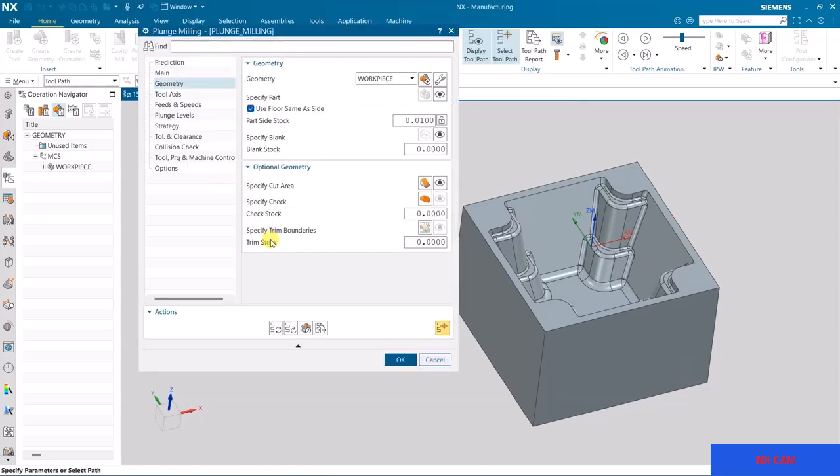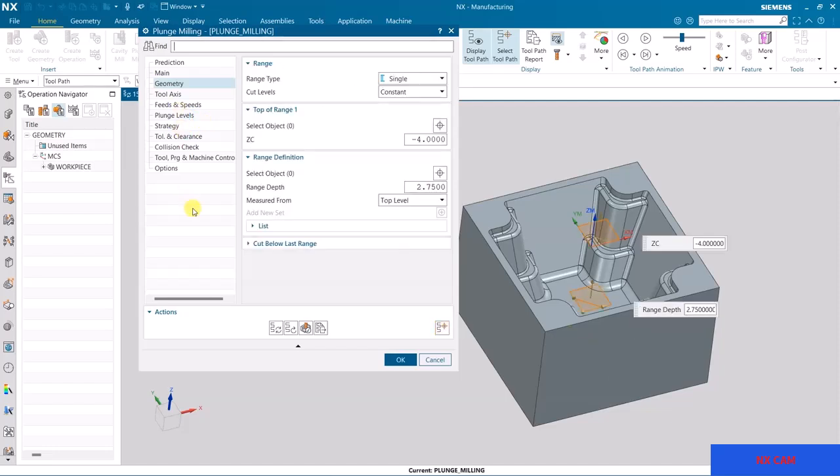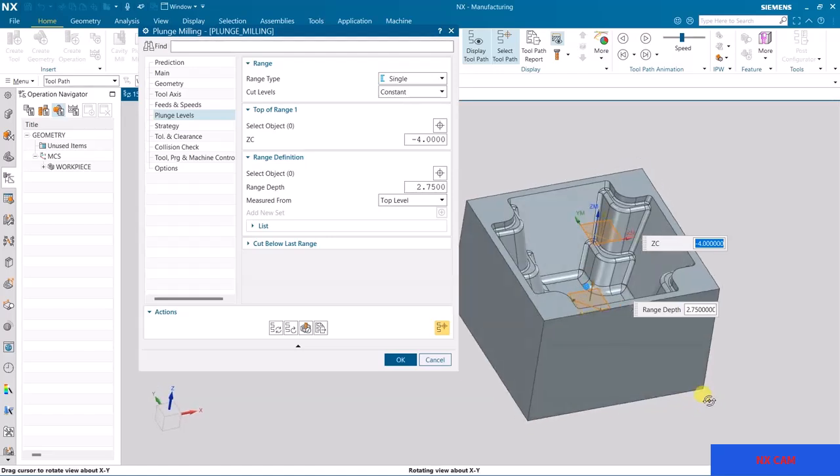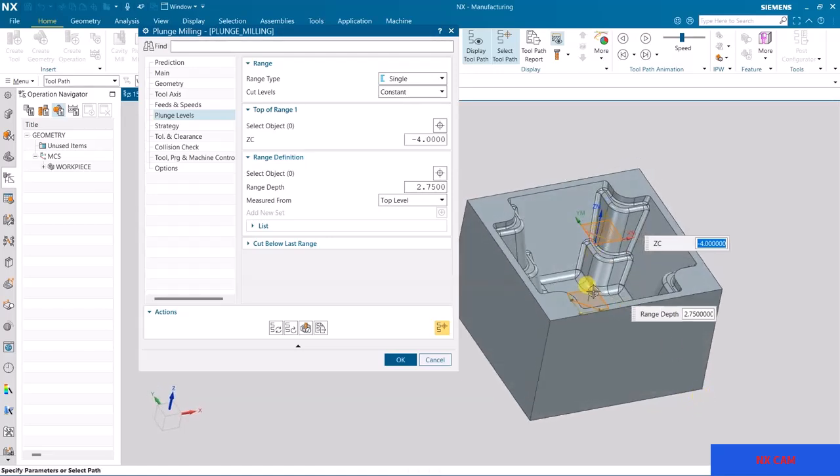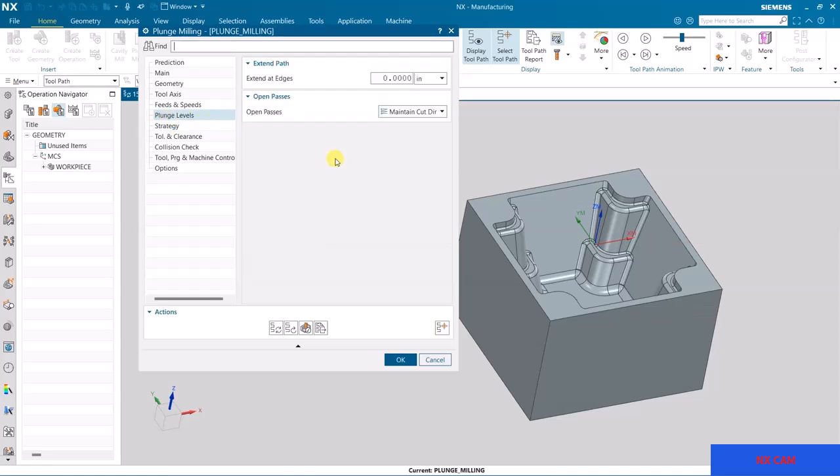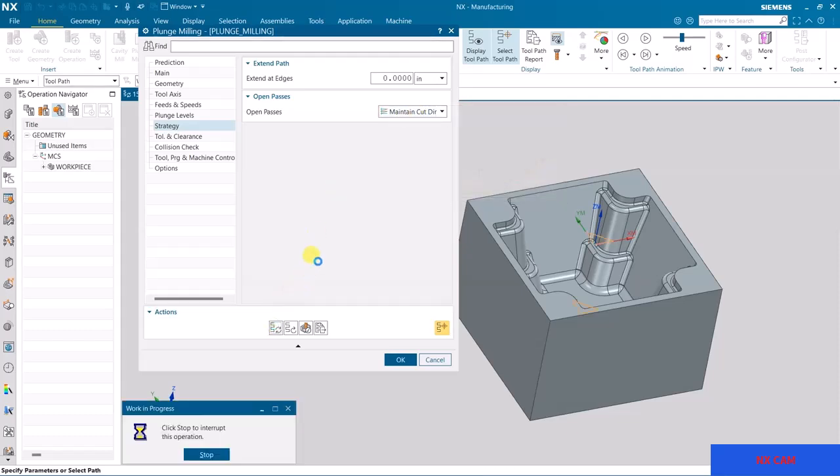Toolpath will generate. If you want to trim some boundary, we can also use this trim boundary option. We have discussed this option so many times. And here in plunge level, it will automatically define these planes representing the cutting area, cutting levels from top to bottom. And strategy, if you are using open area, we can also use this alternate cut direction. Right now just generate and see the toolpath.